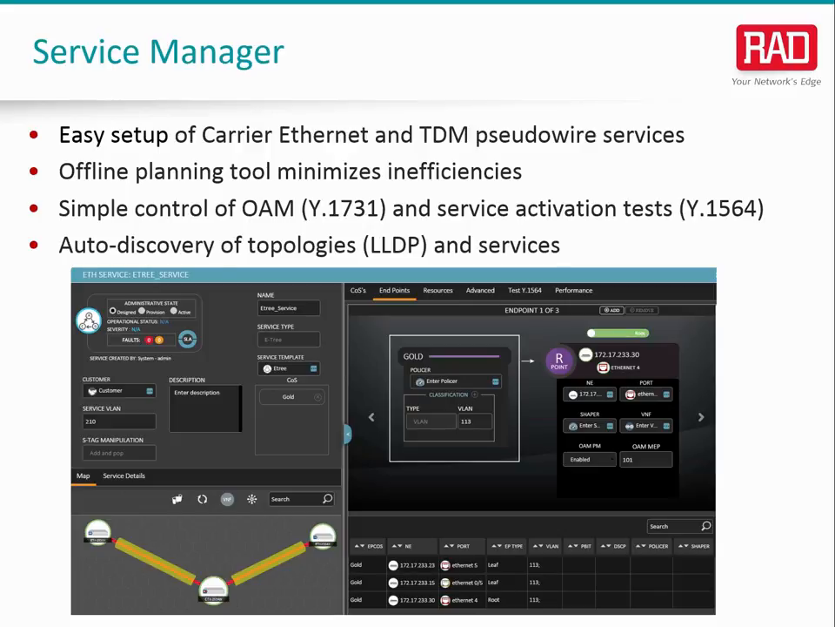Moreover, use the Service Manager to plan topologies and services offline before embarking on field deployment, simulating specific network conditions and expected behavior. Once the devices are actually deployed and connected, simply change status from plan to active in a single click, and the RADview will download all necessary configuration details to the network. Let's see an example of service setup.